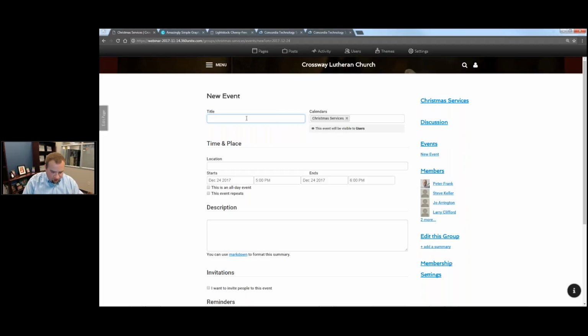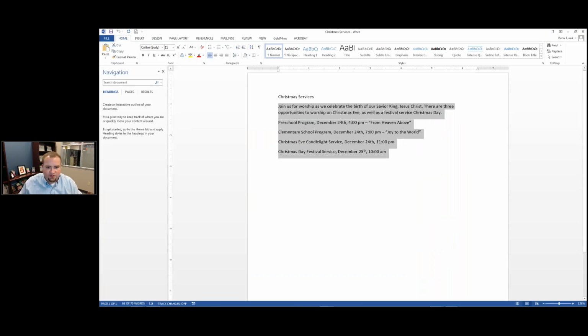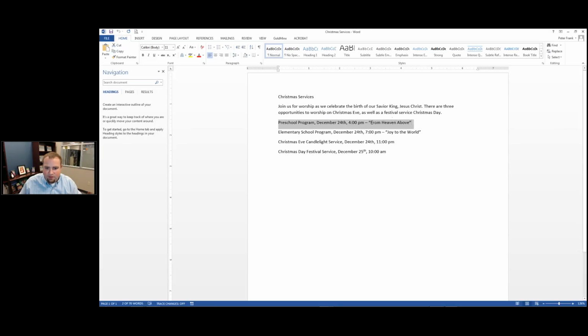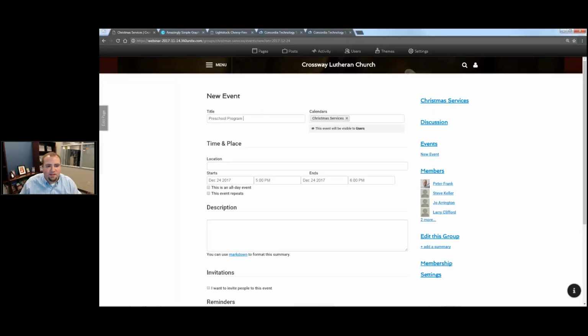Now if you've created an event in Google Calendars or Outlooks, this will be very familiar to you. So we're going to do this first one, which I'll just go back and copy this. This will be the preschool program, and then we'll call that one From Heaven Above. That's the theme this year. And you'll see by default it's added to the Christmas services calendars. I can also add it to the worship calendar because it is a worship service. So it's in both of these calendars.